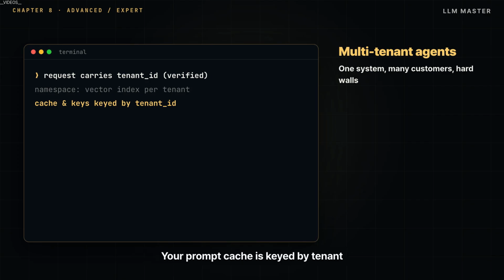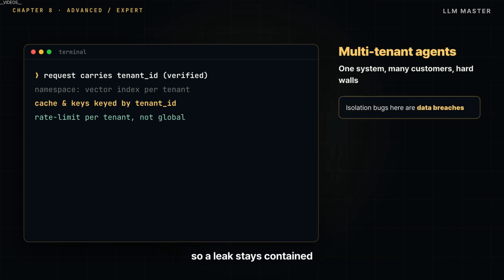Your prompt cache is keyed by tenant, or you'll serve cache content across a boundary it was never meant to cross. API keys and secrets are per tenant, so a leak stays contained.